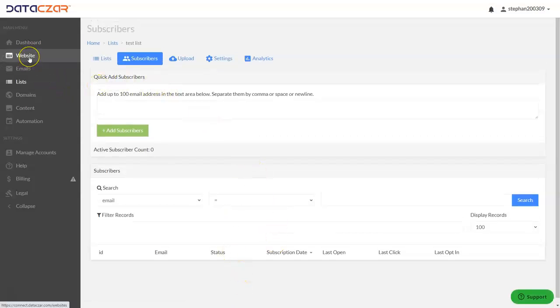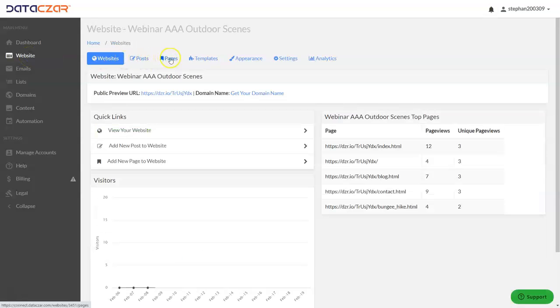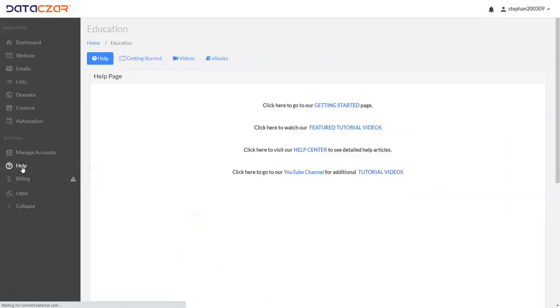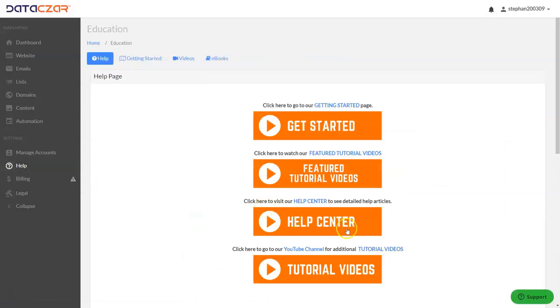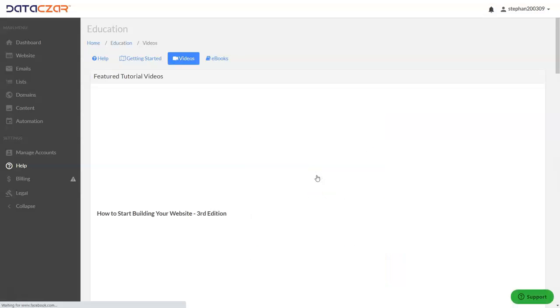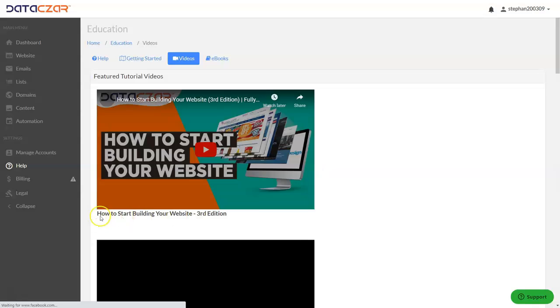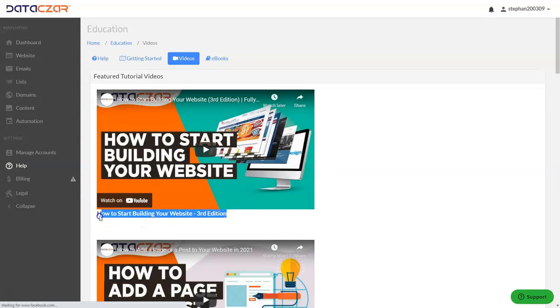And one other thing, I mentioned the website button here. These are all the editing tools for building your website: posts, pages, templates, appearance, and settings. If you go to the Help button on the main menu, there's the Help Center here. There's some really good information there. There's also the feature tutorial videos. We encourage you, if you're just getting started, to watch this first tutorial, How to Start Building Your Website, 3rd edition. That's a good place to start. It's going to give you a lot of good information.